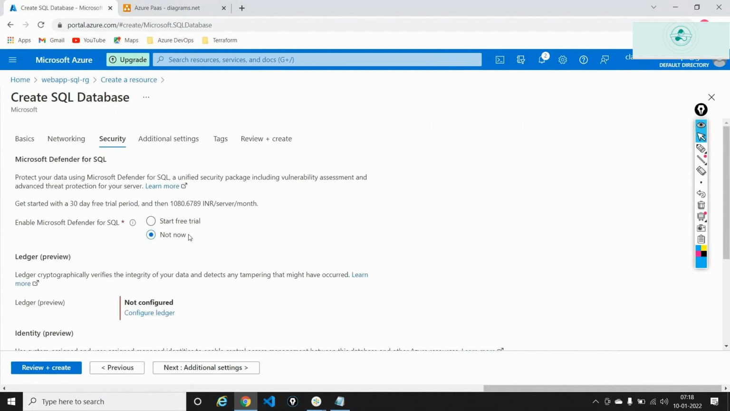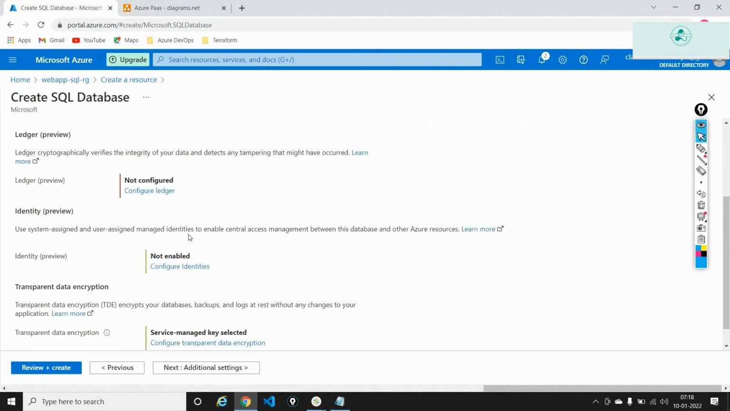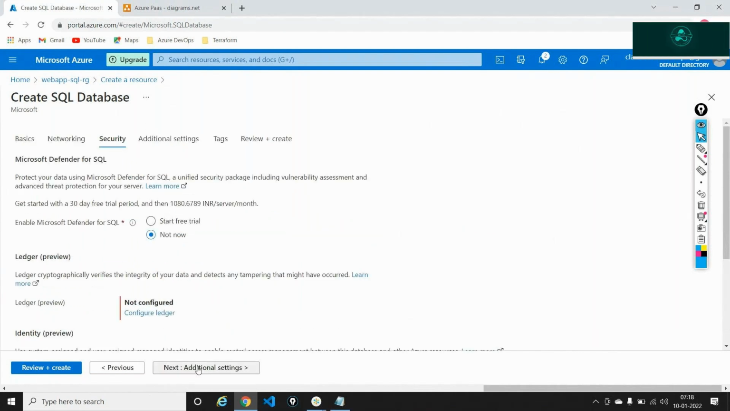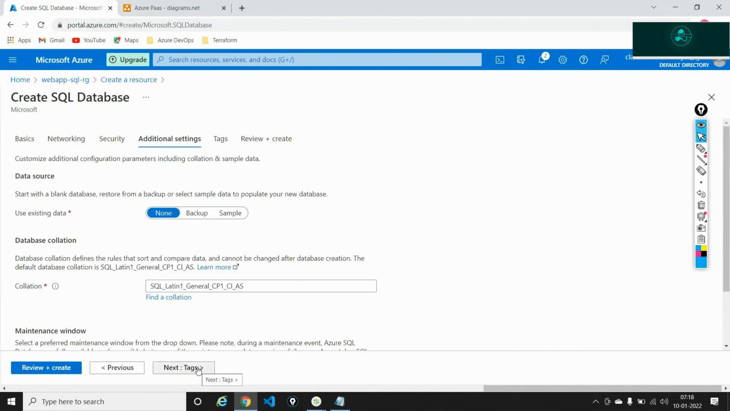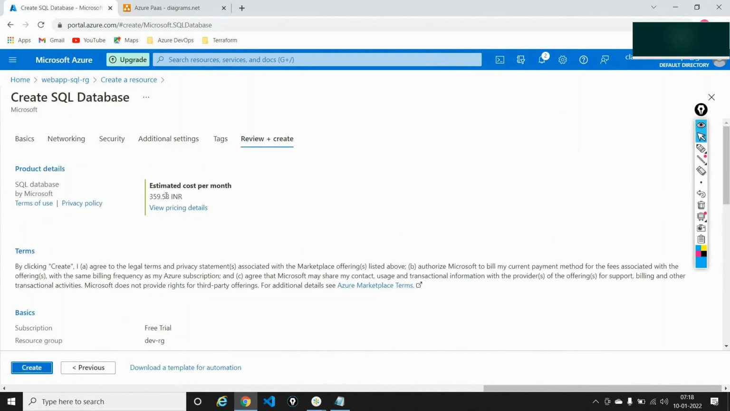And security, I'm not doing anything. There is nothing that I'm doing out here. I'll say additional settings also I'm okay with it. I'm not doing anything, and I'll say review and create. The estimated cost is around 359 rupees per month, meaning it's 10 rupees per day. It's approximately 10 rupees per day, or 10.11 rupees per day, you can say. So it's a very cheap model because I'm using a basic model out here, wherein I'm just using 2 GB memory out here. So I'll just go ahead and create this.